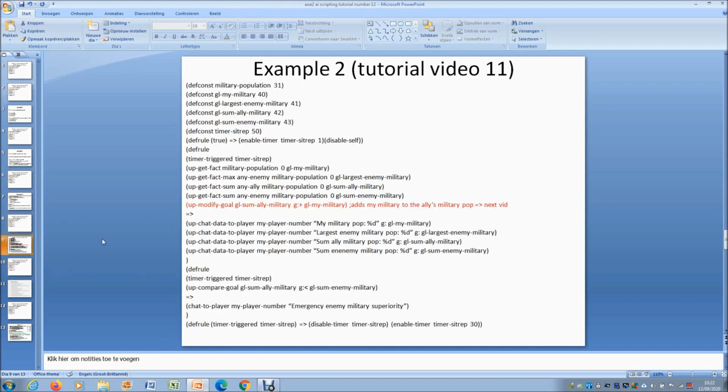Example number 2. The example number 2 comes out of tutorial video number 11. If you remember, we kind of created a sit rep where it tells us my military population, the largest enemy military population, the sum of all ally military population, and the sum of enemy military population. Now, to calculate the sum of ally military population, we needed the population of all the allies, but this sum doesn't count our own military population, so we had to add that to the goal.